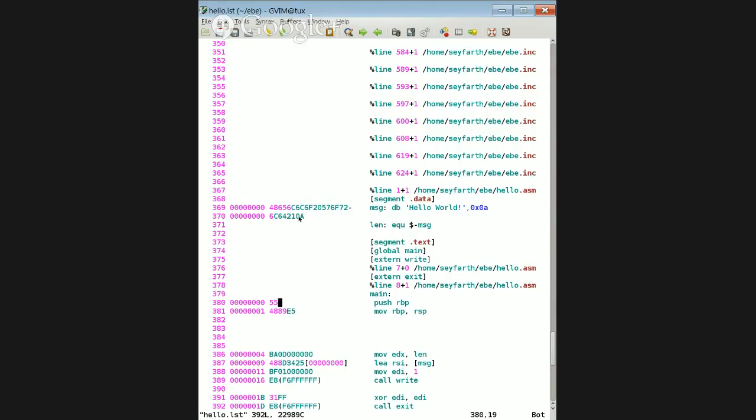These two lines are together, and this 6C is not also at 0. The 0 is listed twice. I'm not sure why. But in any case, MSG is the label for it. DB means data bytes, and then either single quotes or double quotes work. Capital H is a 48 in hexadecimal. A lowercase e is a 65. L is 6C, so there's 6C twice. This change in color from purple to green is kind of ridiculous. Things look pretty good until you hit this part.